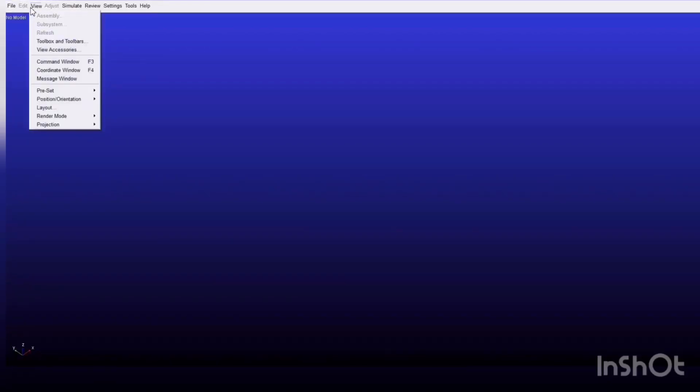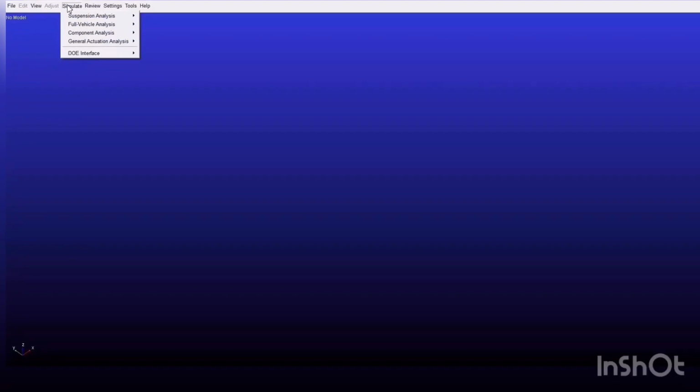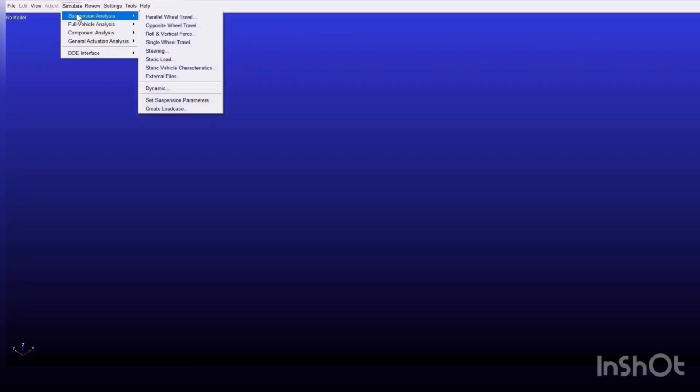So edit is not highlighted now. In the view you can see various options which we'll go through. Then we go to simulate. So after we have built the model, we'll be simulating it. You can simulate the suspension with parallel wheel travel, opposite wheel travel, and many other things.